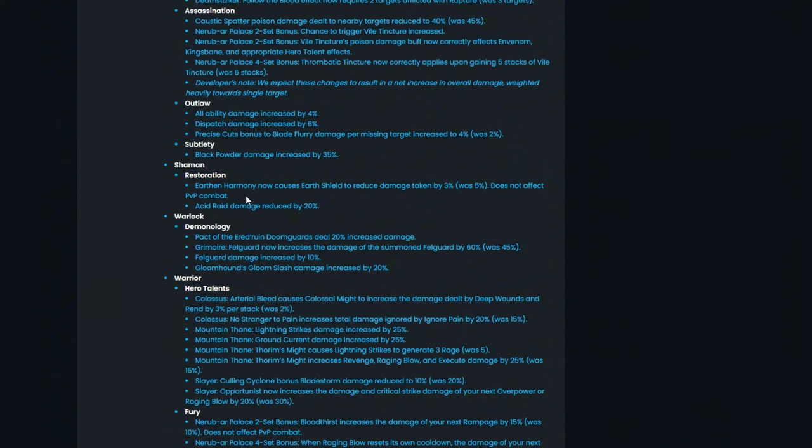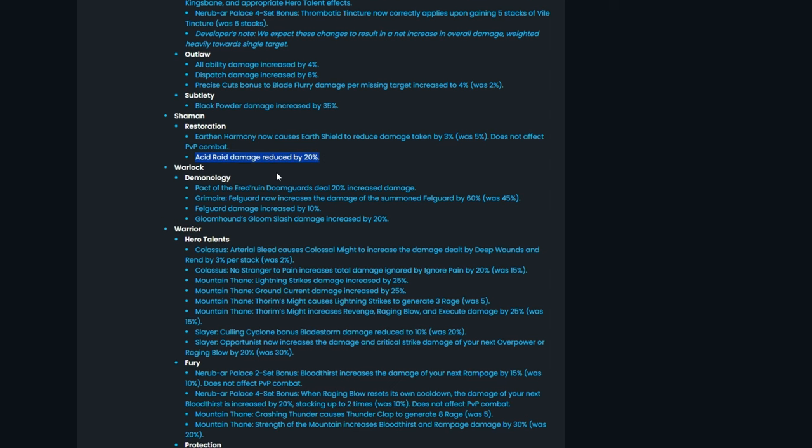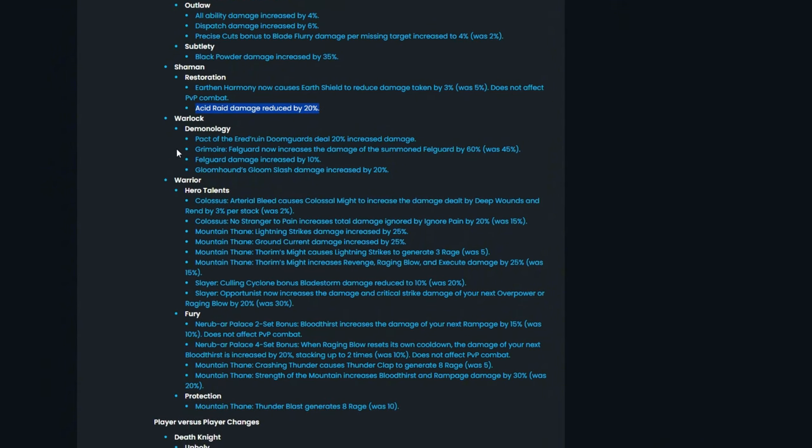Restoration Shaman. Earthen Harmony now causes Earth Shield to reduce damage taken by 3%, was 5%, does not affect PvP combat. They are also reducing the Acid Rain damage by 20%. I guess it was good for Mythic Plus probably, dealing some AoE damage and healing at the same time.